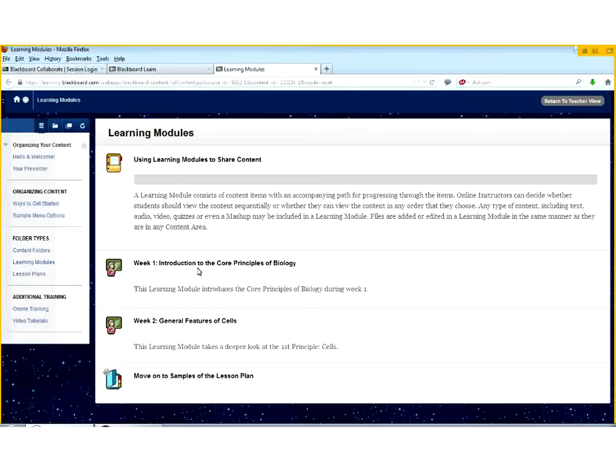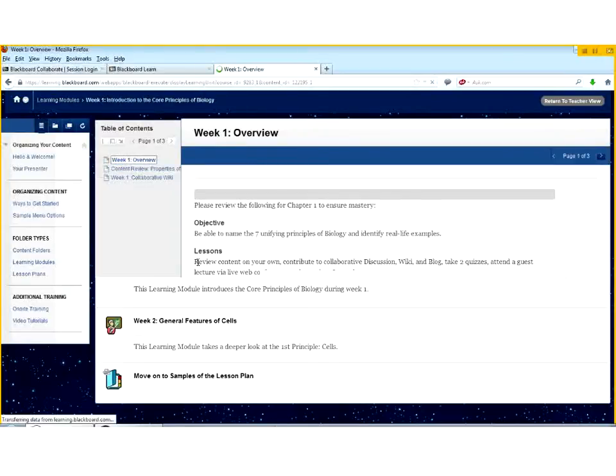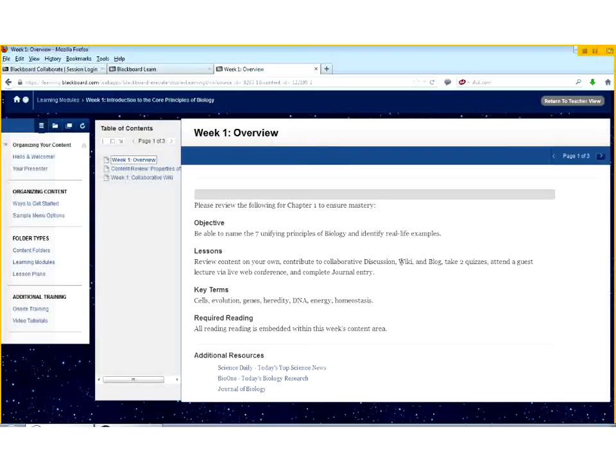So let me open up one of the modules here. You'll notice that I have two learning modules on this page: Week 1, Introduction to Core Principles of Biology, and Week 2, General Features of Cells. When I open my module, what I immediately see is the content area displayed to the right. In this particular example, I'm looking at the Week 1 overview, and there is an accompanying table of contents that has become part of this folder, and there's also a pagination effect going on. So this is a very unique folder in the sense that it has this built-in table of contents, and it immediately reveals to me as the student what the contents of this folder are.